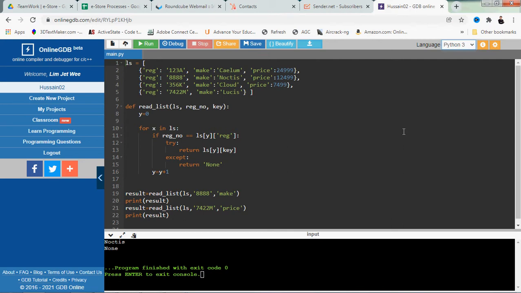So what I have here is actually the dictionary, the listing of the dictionary. It's very much like a record. So you have the registration, the make, and the price. Each of these is actually equivalent to a single record itself.